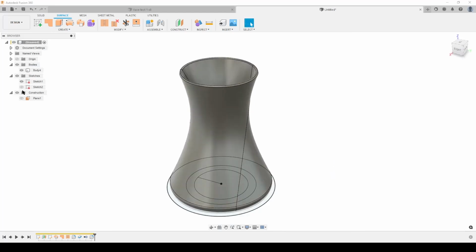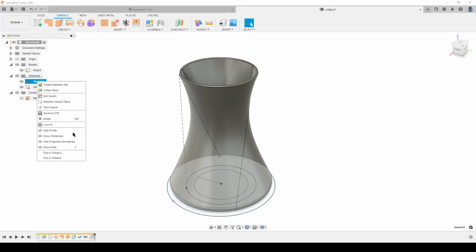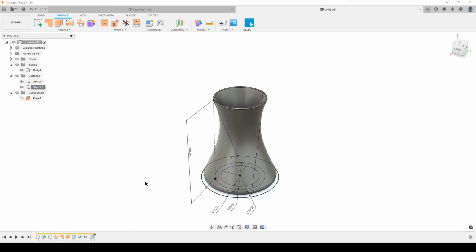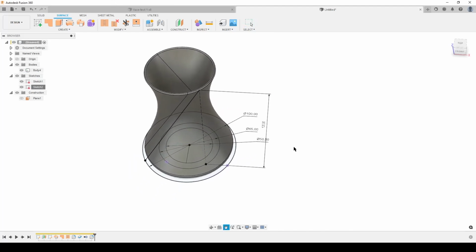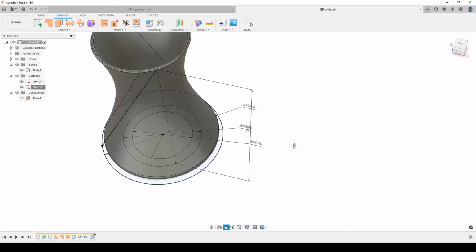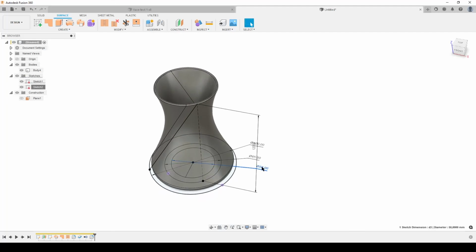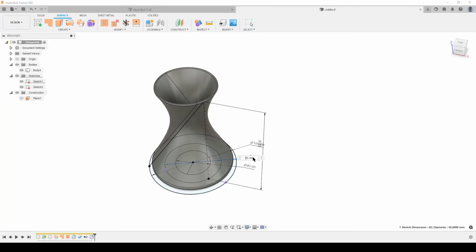But the good thing now with our little sketches, we can right click, show dimensions, right click, show dimensions. Now we can play around a bit, like maybe we want to change the top of this. We want it more narrow here, so you want to change this to 40 and want to change the top to 60.